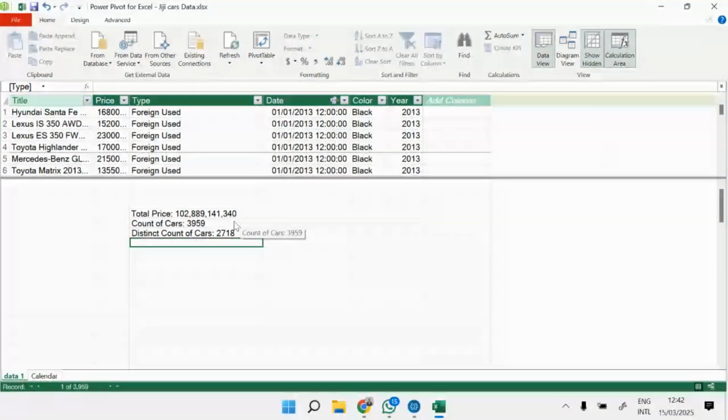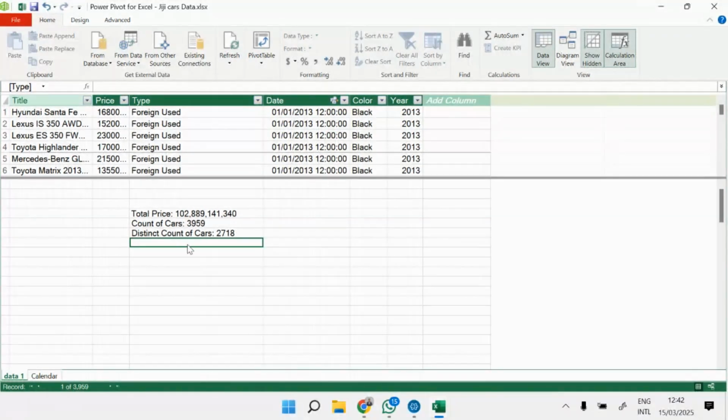That is filtering. Now in your DAX, you can also filter directly. And how do we do that? Let's say I want to get the number instead of filtering manually. I can do that. So let's say I want to get the number of foreign used cars. So that's the next DAX I want to create, right? I'm going to say count of foreign used cars.